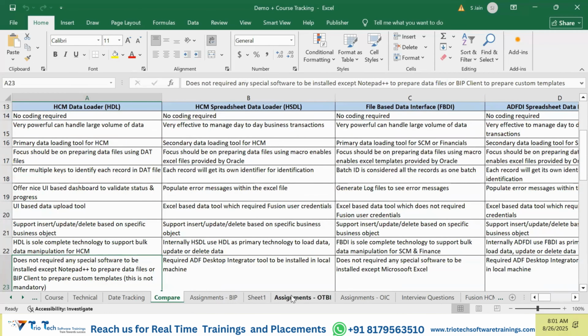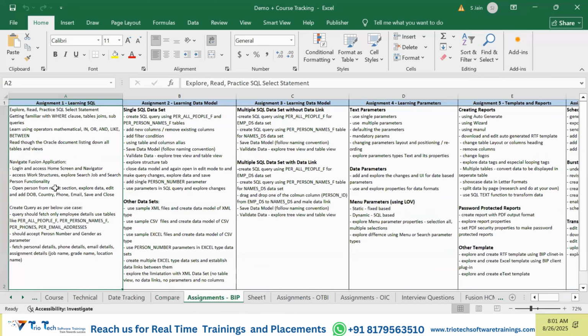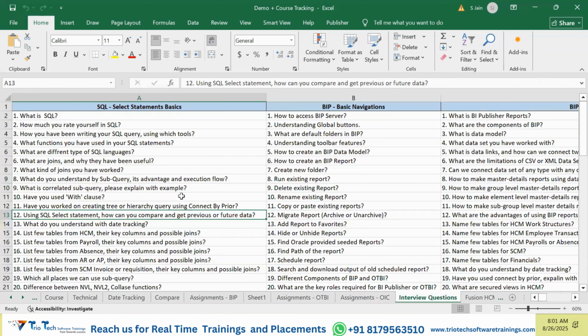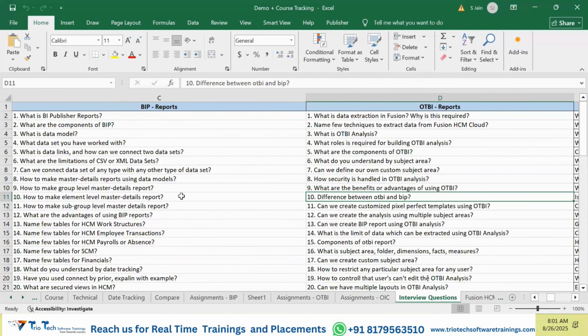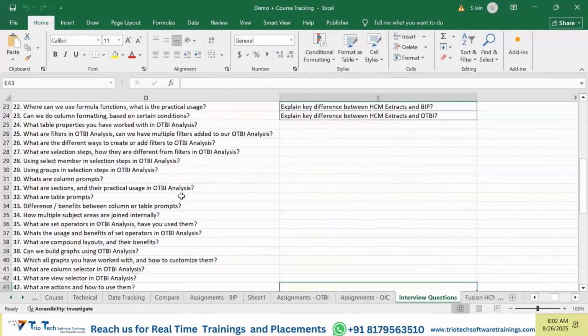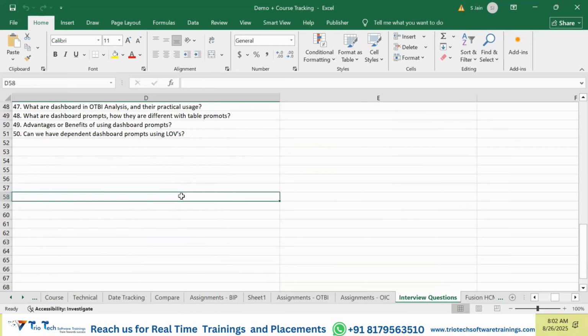We will be providing you assignments for each of the trainings, okay. These are the different assignments that will be handed over to you from the first day of the training, because all these sheets will be provided, and once we cover these topics, you will perform these assignments also. Assignments related to BIP, OTBI, OIC, and interview questions, guys, for different technologies, from very basic to a little hard. All these sets of interview questions we have set for you, and you can go through and refer to them.